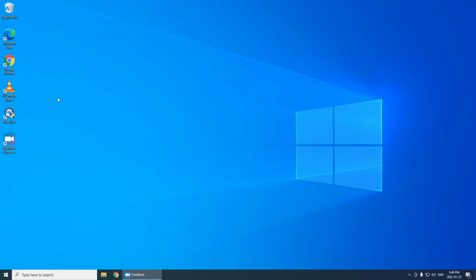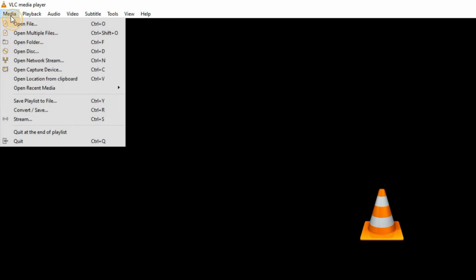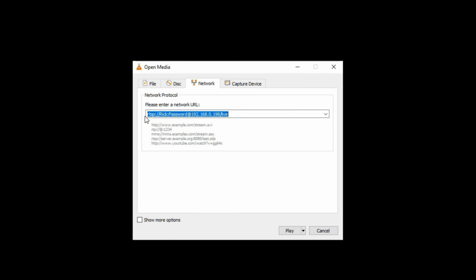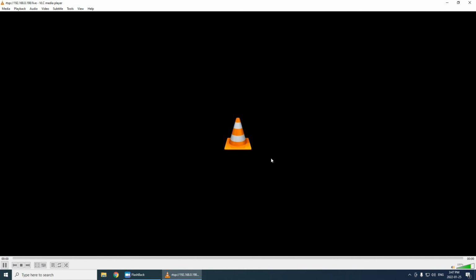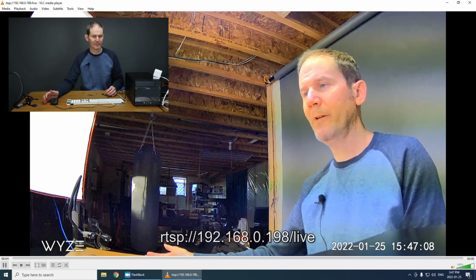Let's run our first test using the VLC Media Player. Now this is free software. I've got my PC right here with the software on it. And let's open up the Media Player and we go to Media and Open Network Stream. I've already entered in the URL, so click on play. And that's it, we're in, as easy as that.